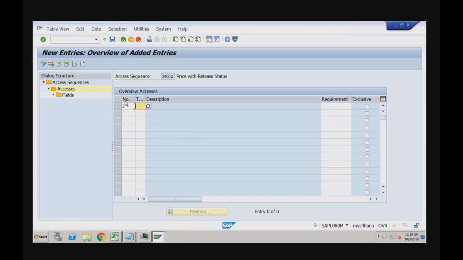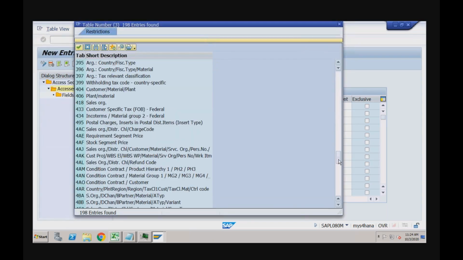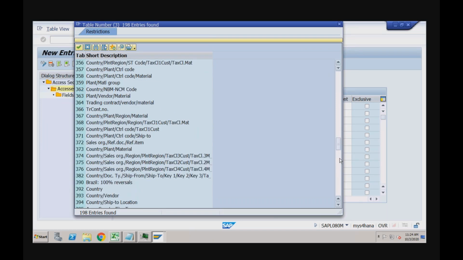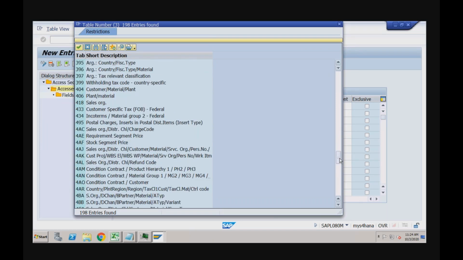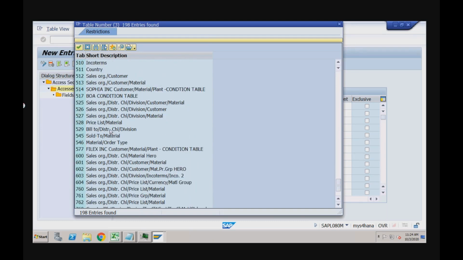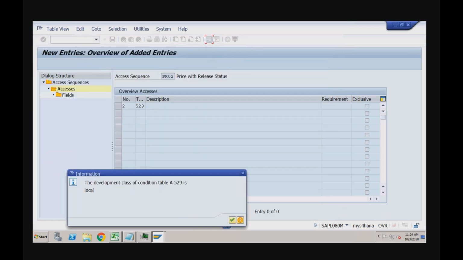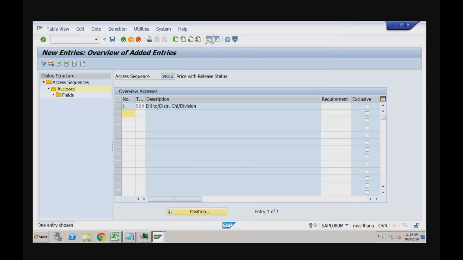So let's say this number is 2 and I am selecting the table that we just now created. Okay, you can see this one. Enter. Okay.